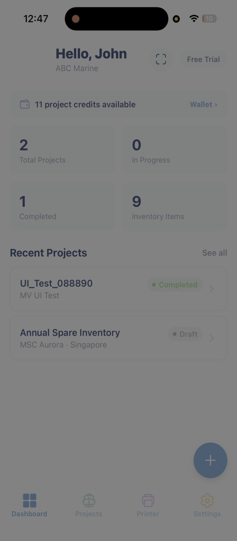So create a project, start taking inventory, generate the report, and submit it to the client. That's four steps.